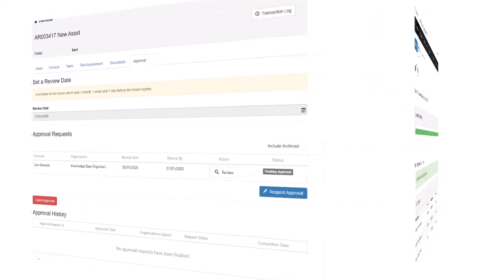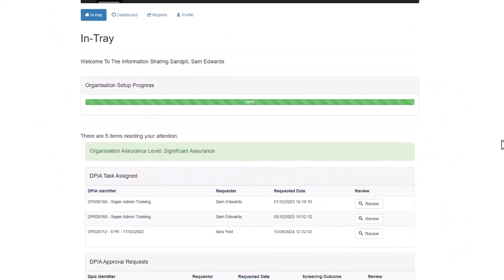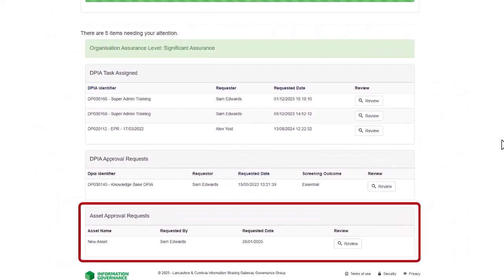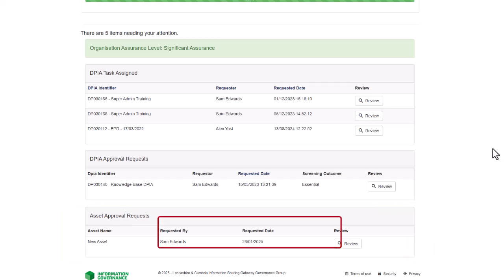These users will now receive an email notification requesting them to review the asset, and an item will appear in their in tray like this one. From here, the user can click Review and they will be taken straight through to the asset that they have been asked to review.